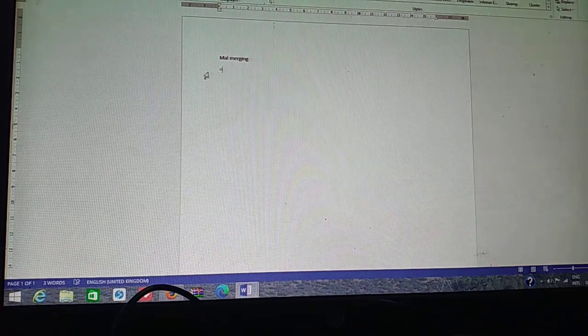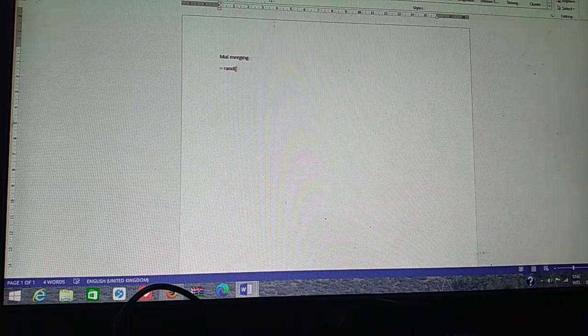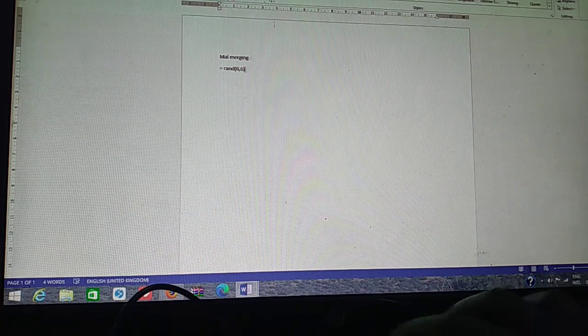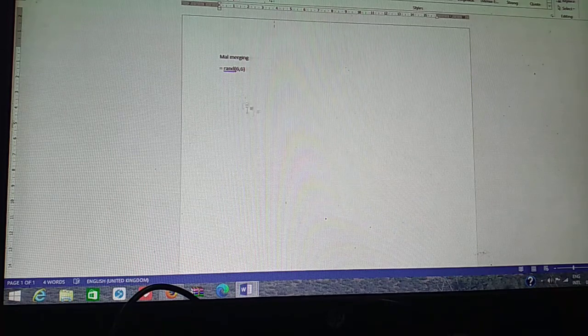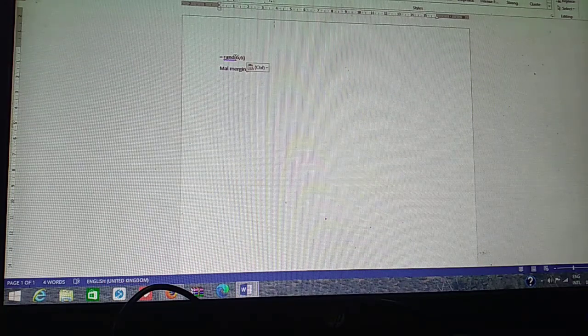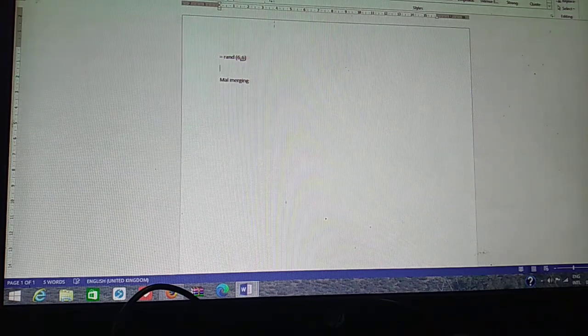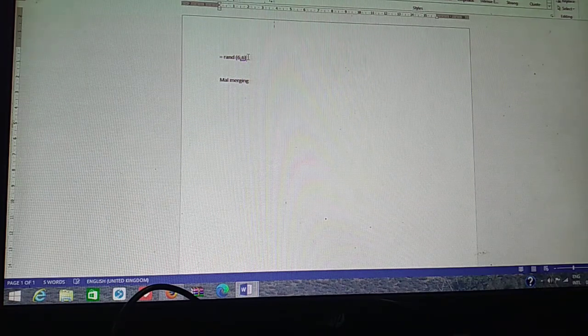What is the procedure of mail merging? Now, let me try to input a text here. I'm using equals rand 66. That is the easiest way of creating text. And this one usually gives the user some information about how to use the Word software.